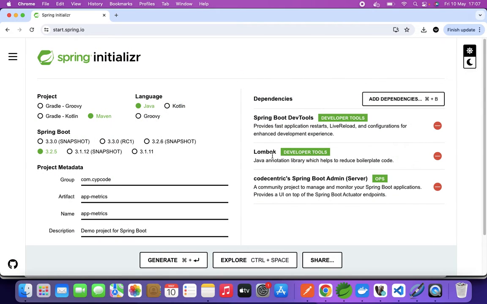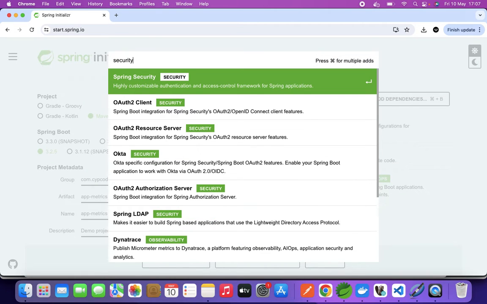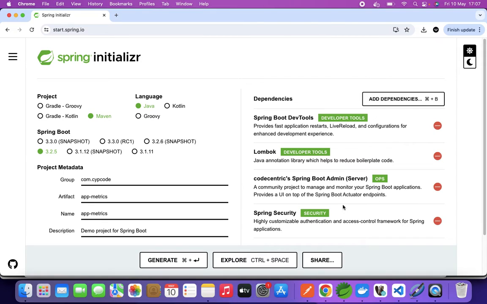Basically, this looks good. We need security. I want to make sure that at least we have a security layer available for our project. So this looks good. Let's download this and see what we have.